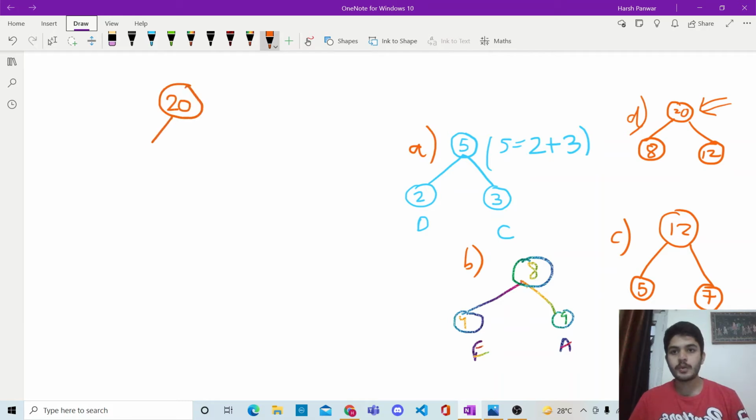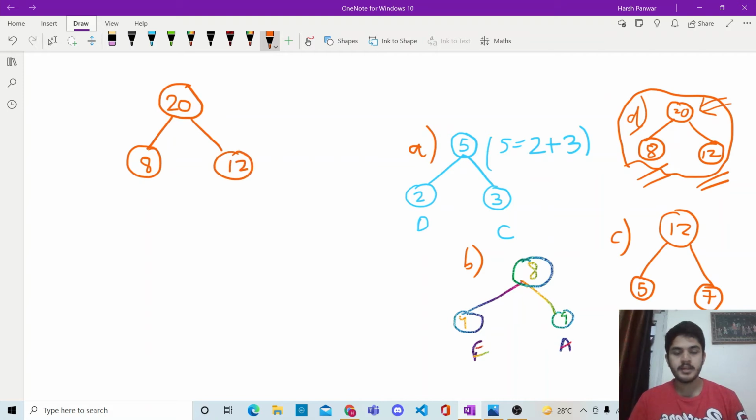Now what is 20 connected to? What are the left and right children? We can see from this structure D, so 8 and 12 are the children of 20. So write 8 and write 12. Right? Now we can see from structure C that even the node containing the value 12 has two further children, 5 and 7. So branch 12 further. 12 will be branched into left and right child, 5 and 7.